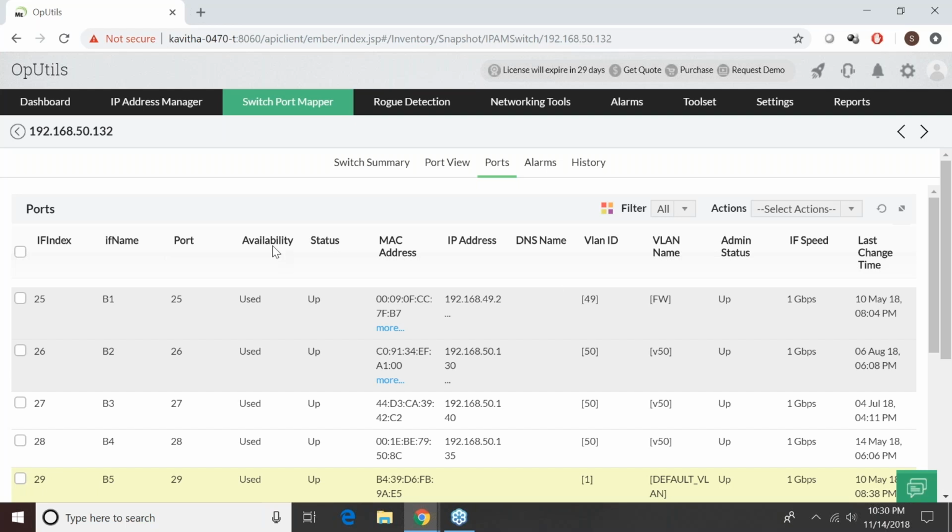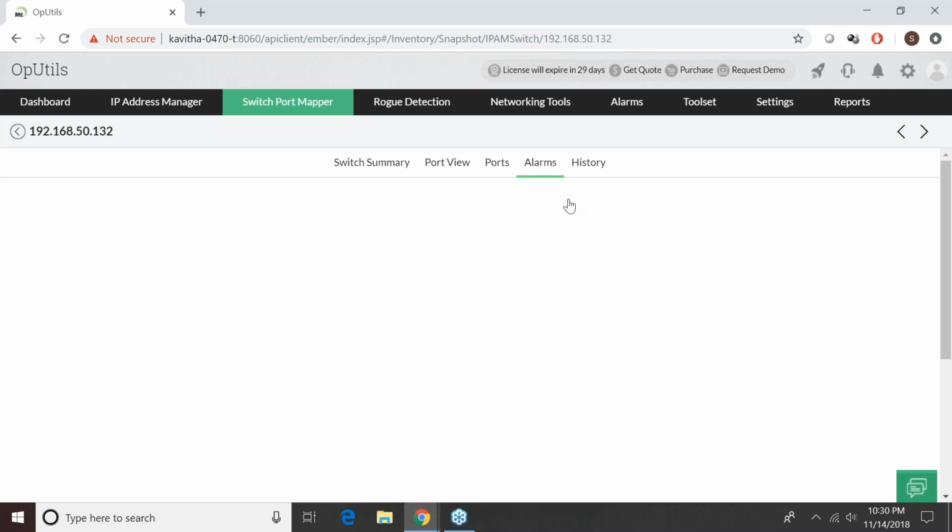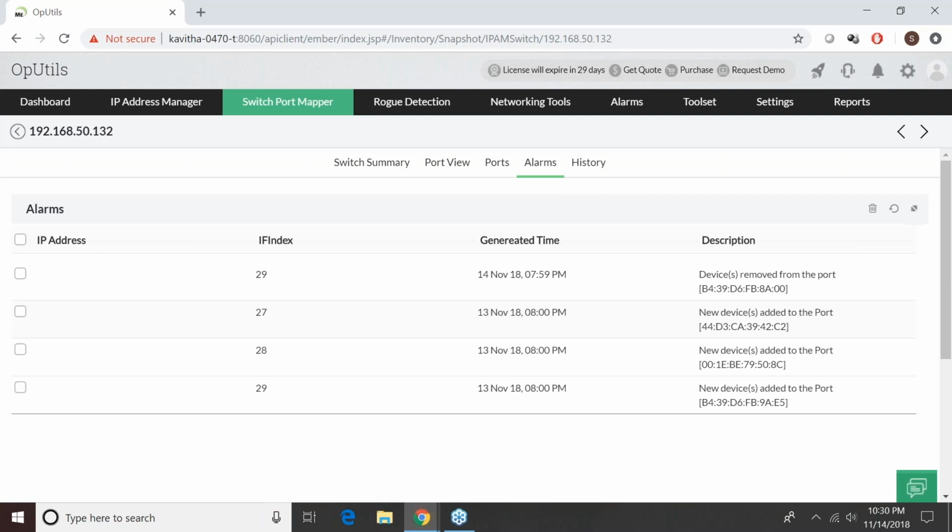And the alarms: you will see if there is any alarm, any device that has been connected or removed, what the IP address of the device was, on which port it was connected, and when the device was removed or a new device was connected. All the information can be seen here.